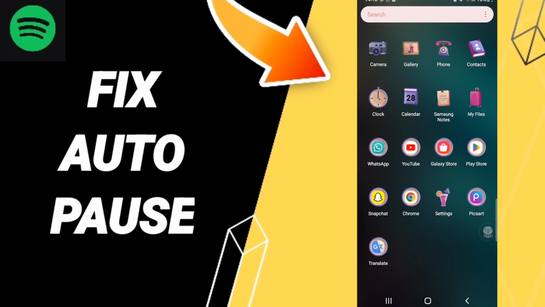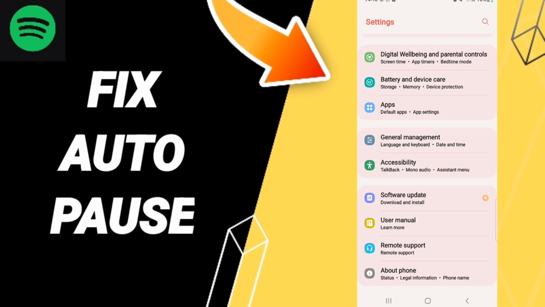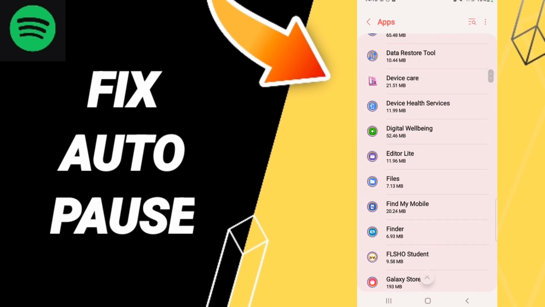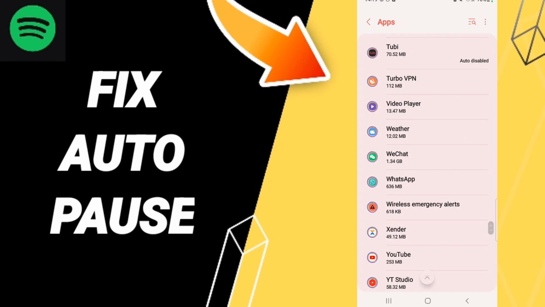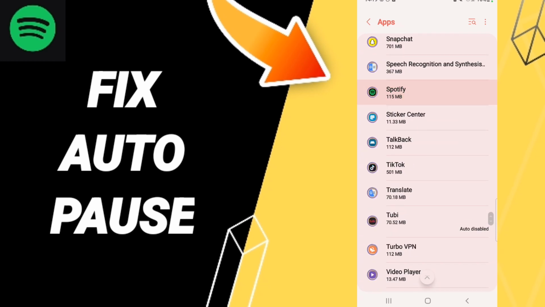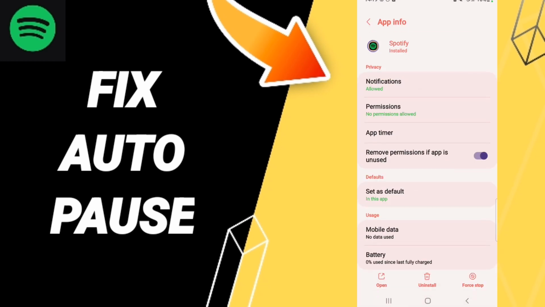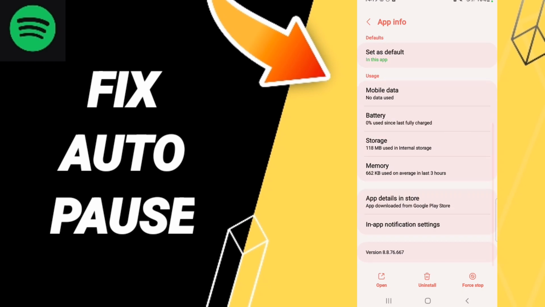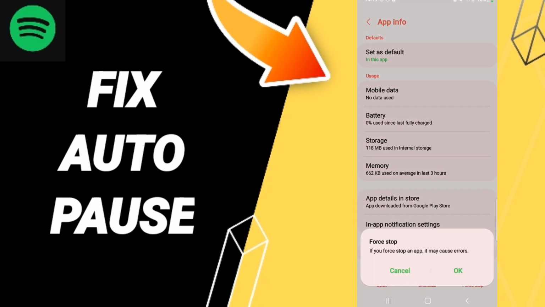To fix Spotify auto pause, you should just go to settings. After that, we click apps, default apps, app settings. Here on this page, you will enter the window of Spotify. When you find this list of apps, you will click on force stop and you will click OK.